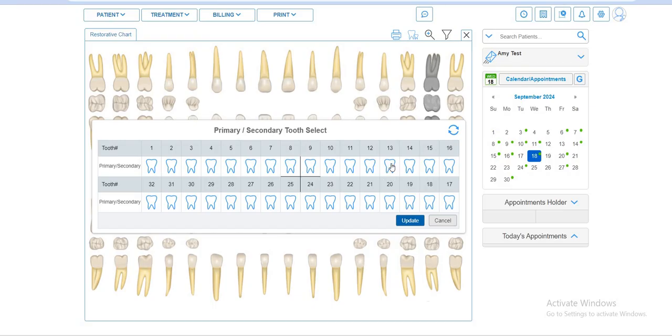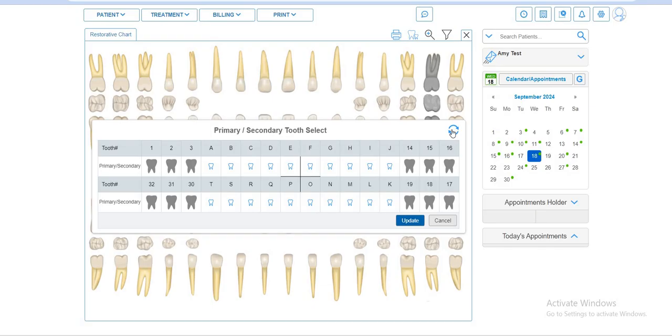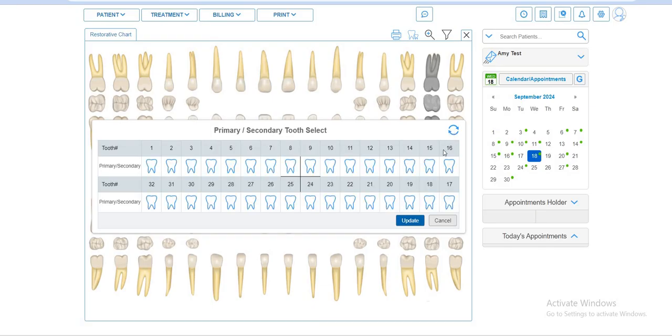So I can click on the tooth I want to change to primary. You may notice that the tooth will become smaller with the letter on the top, so then you know that is a primary tooth. Or I can change all to primary, or I can change all to secondary. And then click on update.